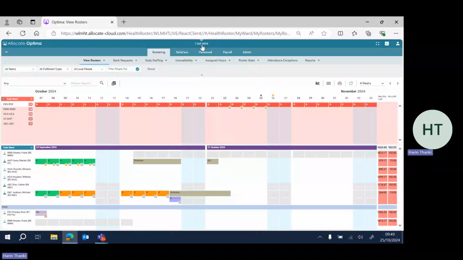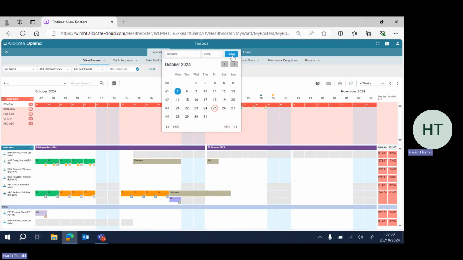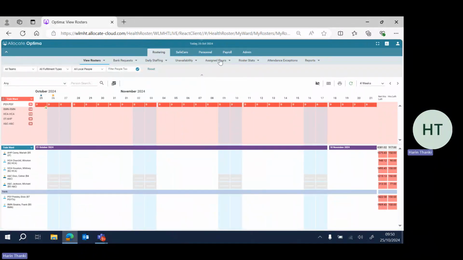Now, if you leave it like this and close it and reopen it, it will always start from 7th of October. So if you do need to change it for every day, then you probably need to click on this today option, and it will automatically go to today's date, and then you highlight the date and it will start from today's date. So when you open it tomorrow, it will be starting from 26th of October.